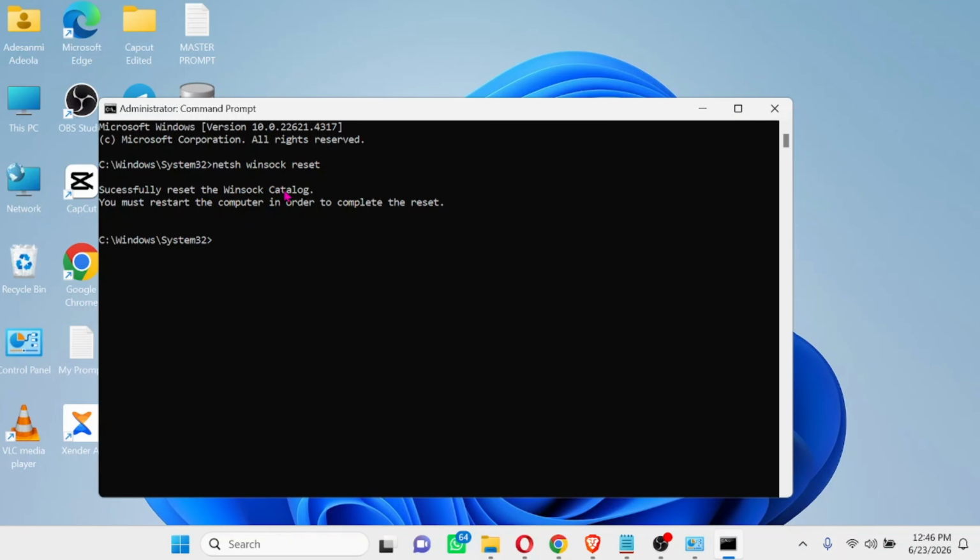So if the winsock catalog is the issue dealing with your Wi-Fi not showing up, with your Wi-Fi not connecting, then this will resolve it. Then you must restart your computer in order to complete the reset process. So you have to restart your computer to fix this problem. Now once you've restarted your computer, then provide the next settings.